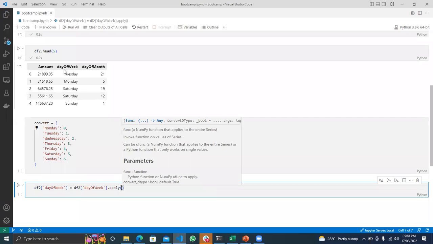Now, what does apply do? Normally there are a lot of values in this column. What apply does for you is that it allows you to perform operations row by row very fast. It allows you to do the same thing for all rows very fast.